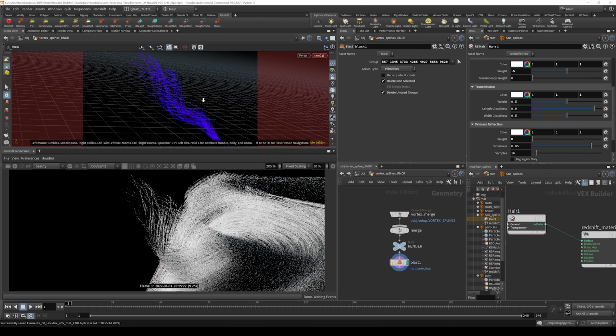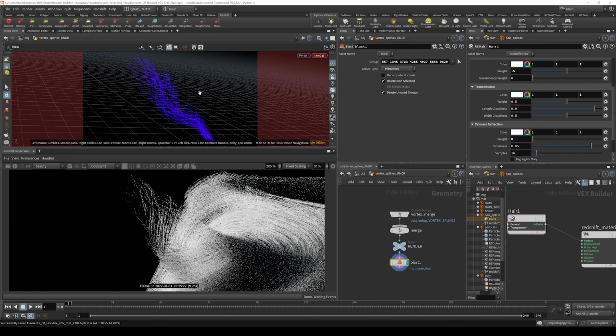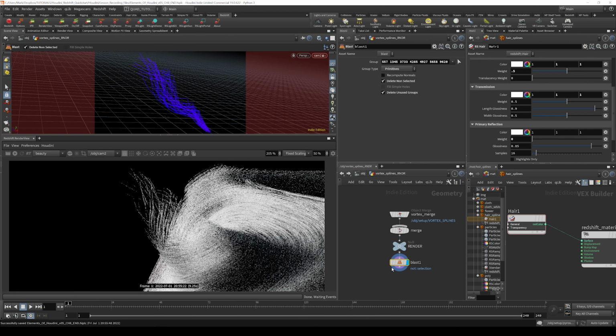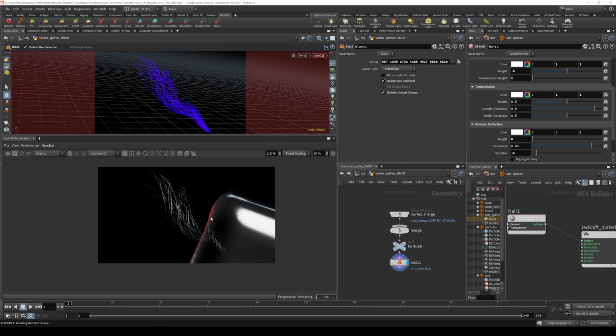Might even just push in a little bit closer with this camera too so we can focus on these. And because the display flag is set here and the render flag is set here, if we click off a render, we can see just a handful of splines in our IPR.